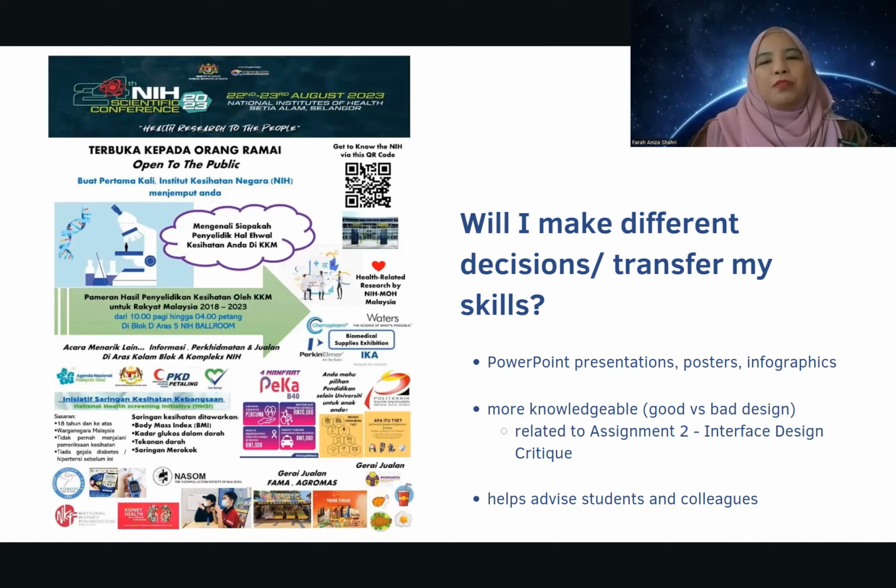After learning about topic 4, I think I have more knowledge of what makes a good or what makes a bad poster. So from this, I can help to advise my students and my colleagues whenever we are assigned to design a poster, for example, or our PowerPoint slides.